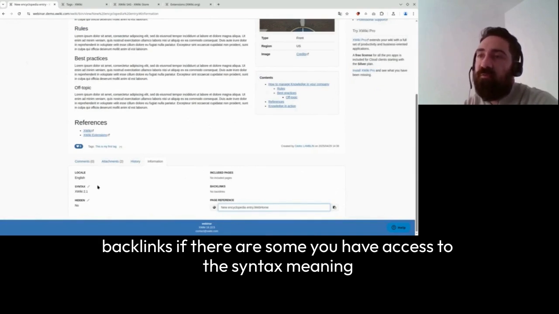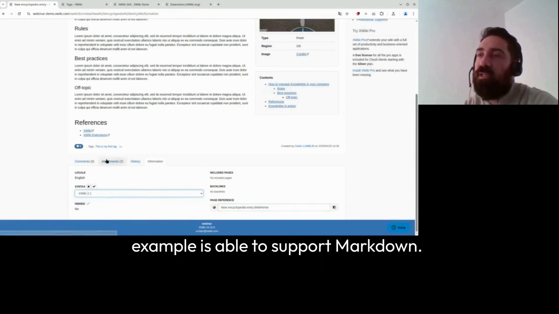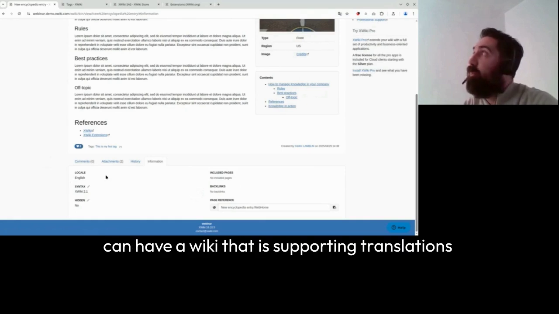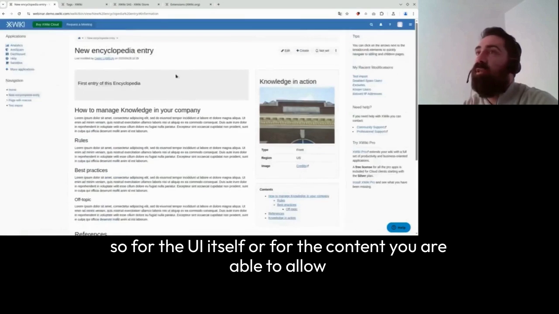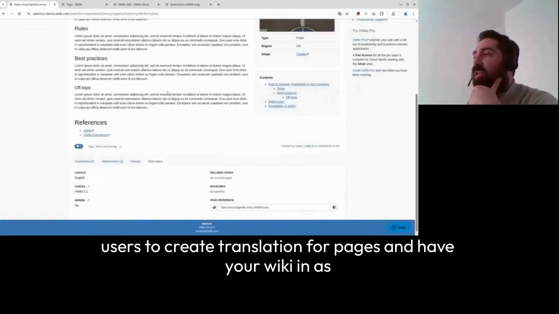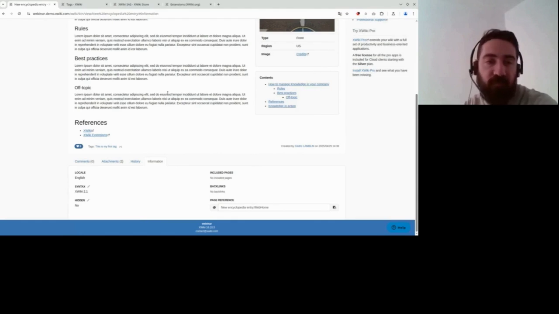You have access to the syntax, meaning that you can choose to add extra syntaxes to your wiki. For example, XWiki is able to support Markdown. We have also the ability to hide some pages, and finally, you can have a wiki that is supporting translations. So for the UI itself or for the content, you are able to allow users to create translations for pages and have your wiki in as many languages as you need.